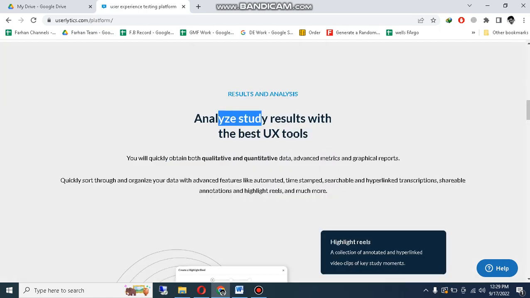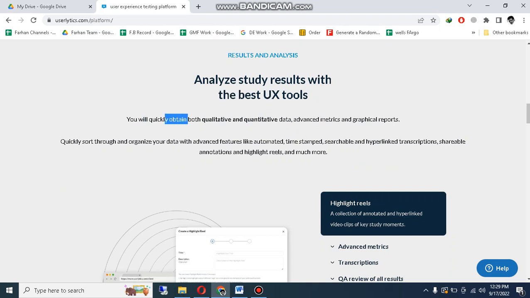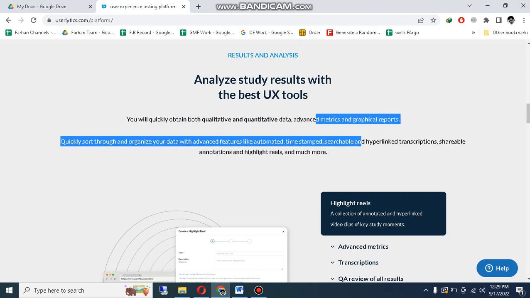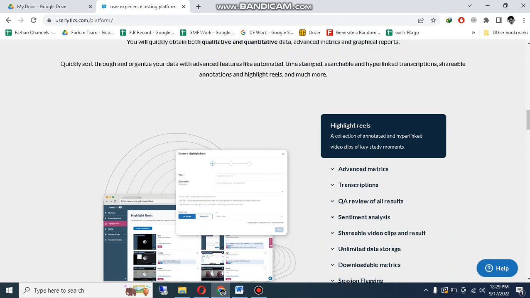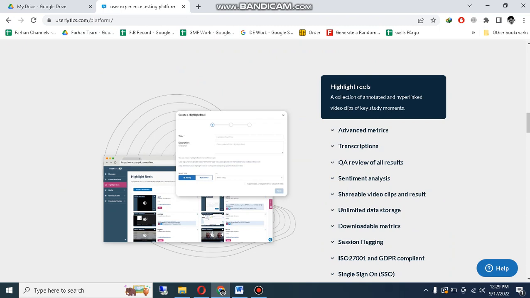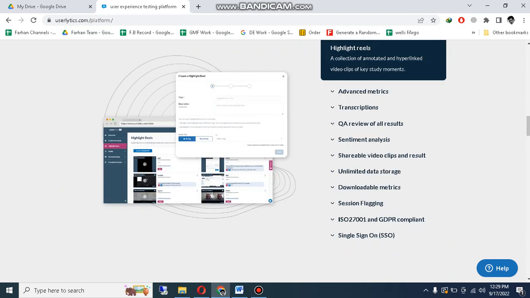Analyzing the study results with the best UX tools, you will quickly obtain both quantitative and qualitative data, advanced metrics and graphical reports. Highlight reels are a collection of annotated and hyperlinked video clips of key study moments, while advanced metrics, transcription, QA reviews, sentiment analysis, shareable video clips, unlimited data storage, downloadable metrics, session flagging, ISO 27001 and GDPR compliant.